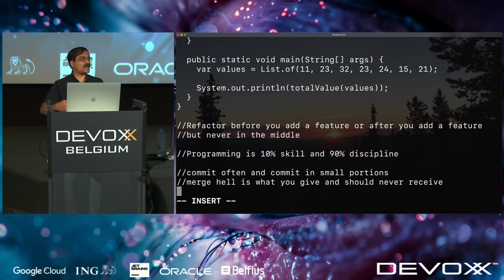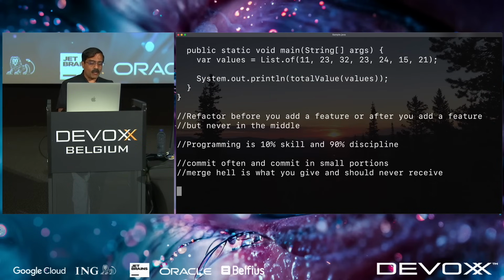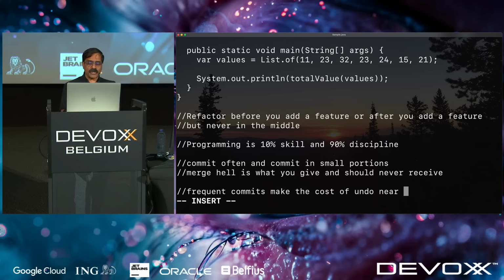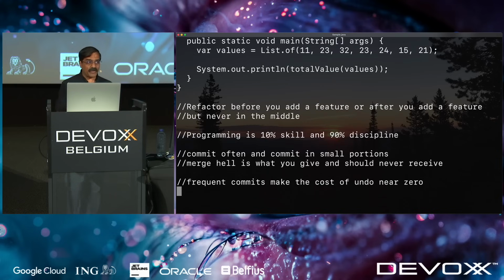That's a discipline I try to follow quite often: refactor, commit to the repository, and then continue to write more code along the way. So in this case, we're going to do a bit of refactoring before we add the feature. Going back to this code, this is one of the things I want to emphasize about committing frequently. Frequent commits make the cost of undo near zero. This is the reason I commit frequently, because the cost of undo becomes near zero.